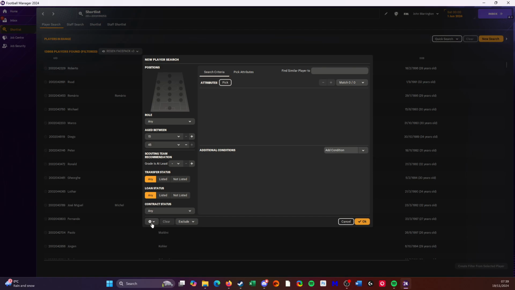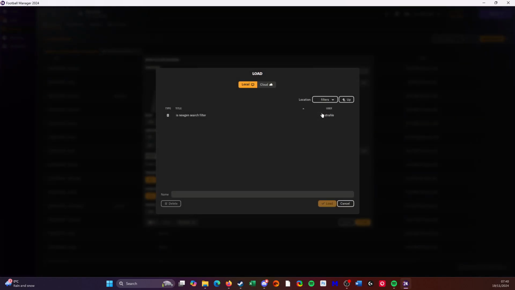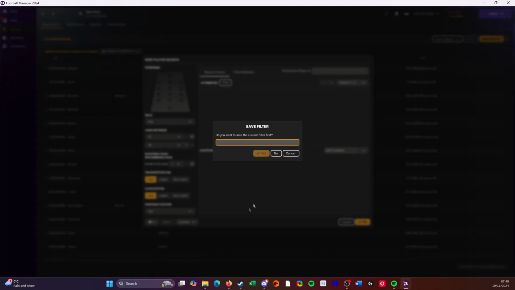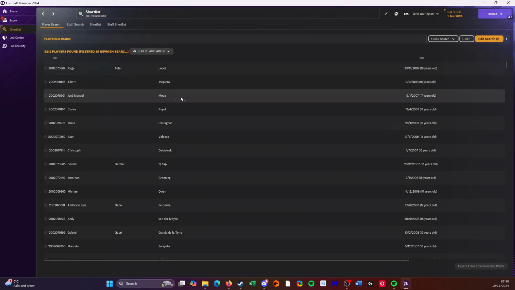Click on the cog icon at the bottom left. Click manage filters. Import. And then it's new gen search filter. I want to click load on that. OK. Click the cog icon again, and it should appear here. So it is new gen search filter. And now you should have a shortlist of all the regens that have been added.